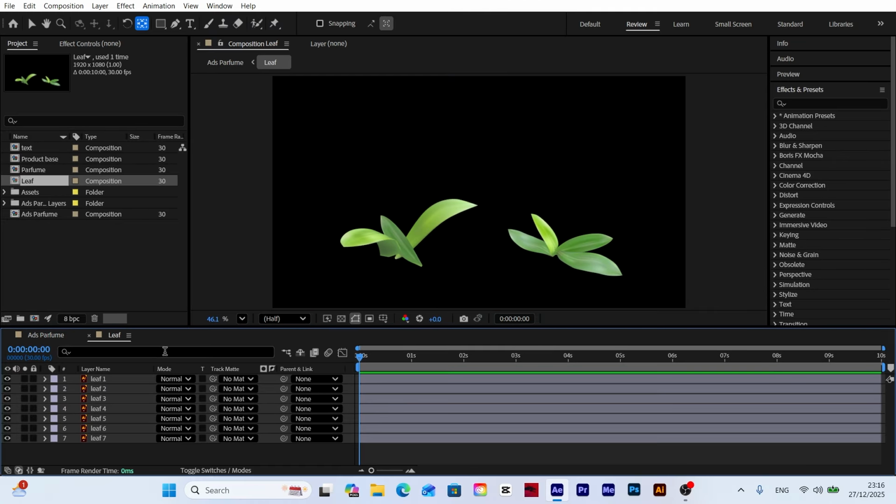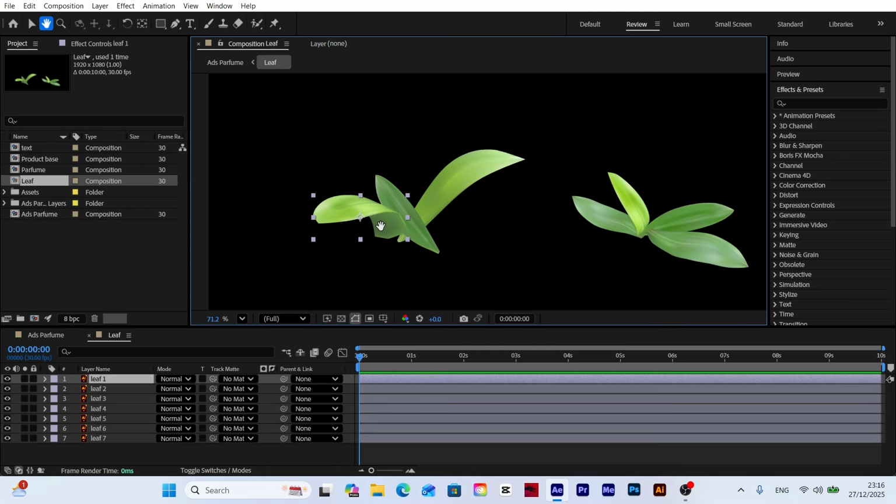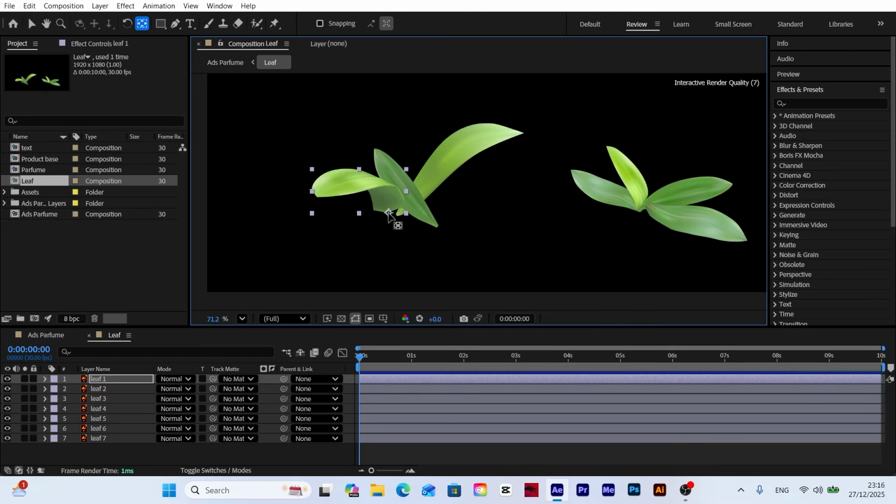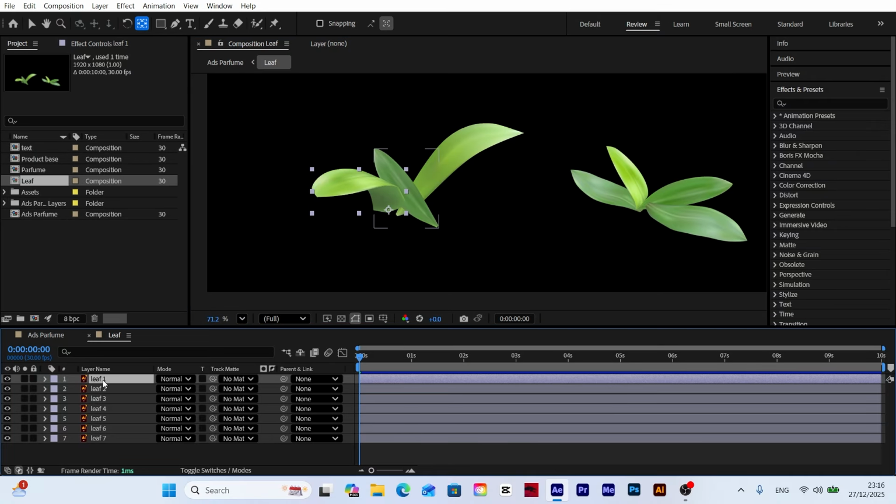Now it's time to bring the leaves to life. First, double-click on the leaf layer to open it up. Let's select the first leaf layer. To make the animation look natural, we need to move the anchor point to the very bottom of the leaf. This way, the leaf will pivot and rotate correctly from its base, as if it's attached to a stem.